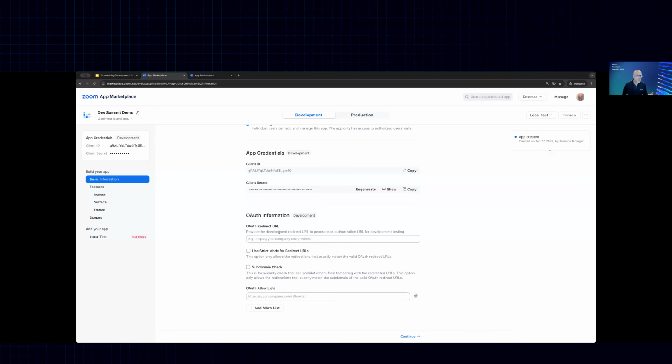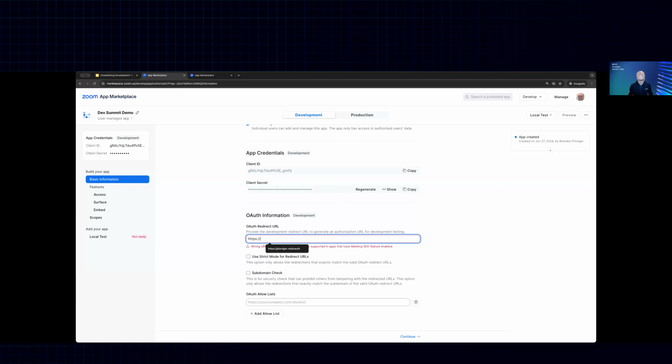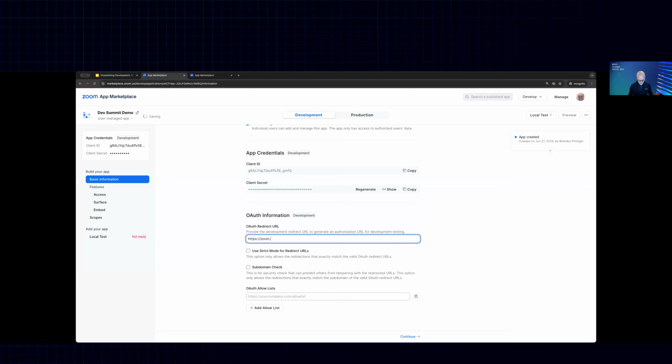Next, I'll scroll down and we'll see here our OAuth information. So this is used across the app. So we'll want to have a redirect URL here. Now, for the demo, I'm just going to use zoom.us. We're not actually building a full app as part of the demo today. We're just interested in showing you how the build flow works and what features are available. So I'm just going to put zoom.us in there for now.